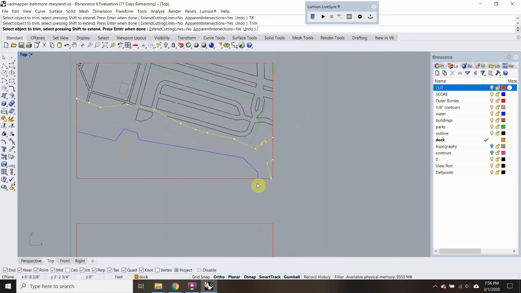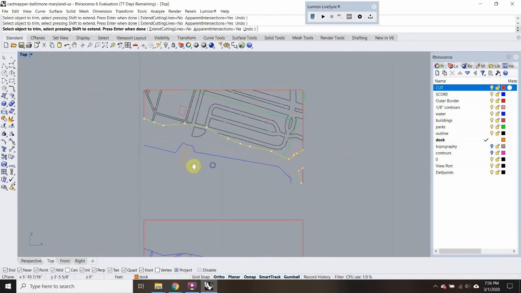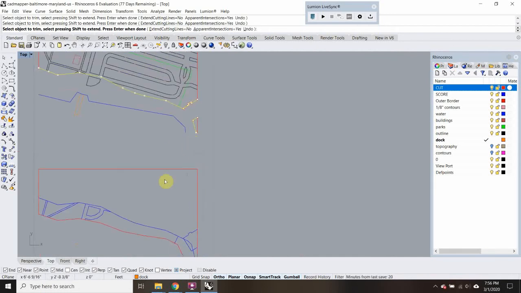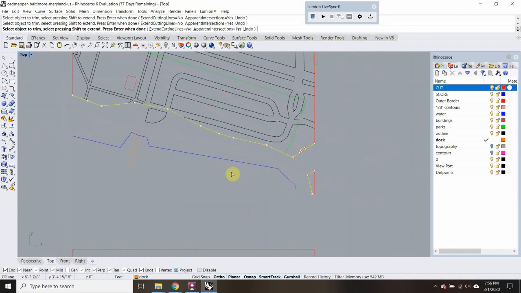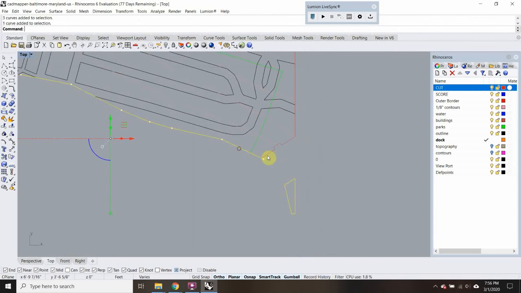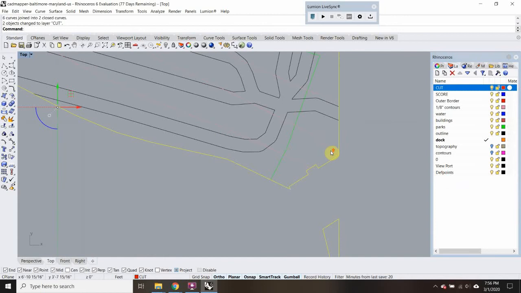So I have that. I can trim out the rest of this, get rid of that, get rid of that. And hopefully I have the outline. Yep, I have the outline for that there, so I'll know where to put that piece in. Okay. Anything past this line is not going to show up, so I can delete it, except for this little piece. I'm going to join it and put it on cut. Change object layer.